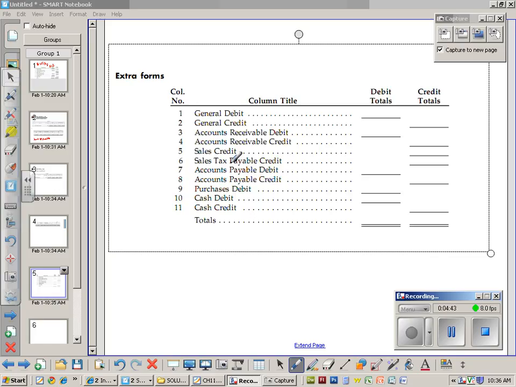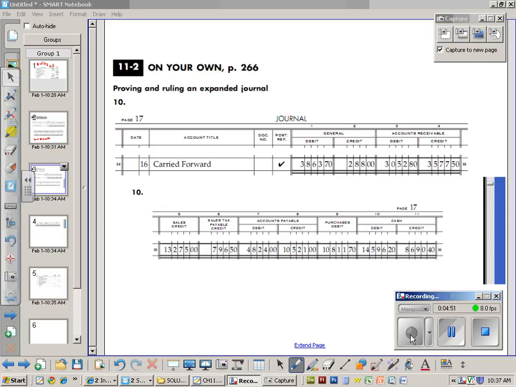So if you would please complete this form for working together, and I'll bring up the on your own in just one moment. Okay, I'll keep up on the screen for just a moment. These are your carried forward pages for on your own. So if you would please, on a new journal page, do your brought forwards, and again, you'll need page number 18 of your journal, and then complete the form that was listed above.